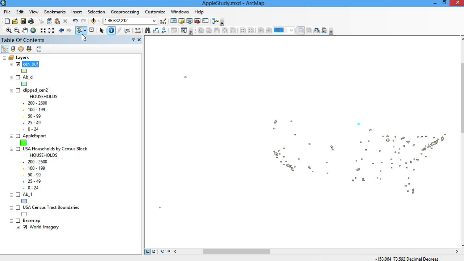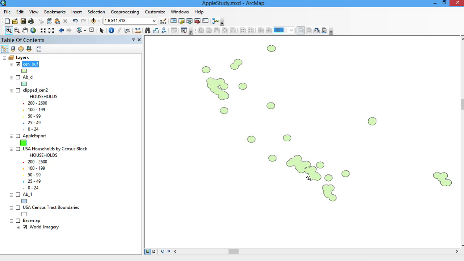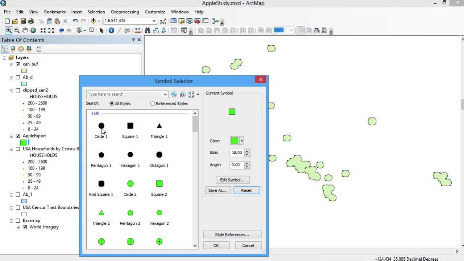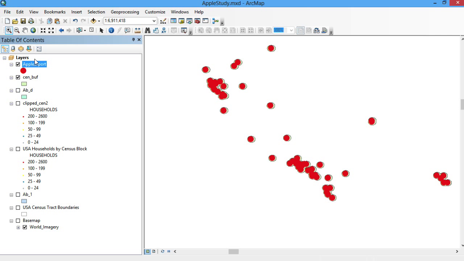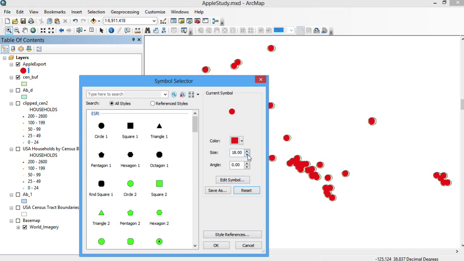How many Apple stores are in each one of these zones? Well, there's a slightly different way. It's kind of the same process, but a slightly different way to set it up. And I'll start by opening up my Apple export, which I have a horrible icon for. Let's go back to this one. And how about we'll make it red? There we go. And I'm going to drag that up top. And you know what? I'll make it even a little bit smaller.